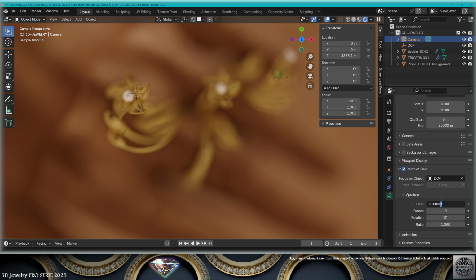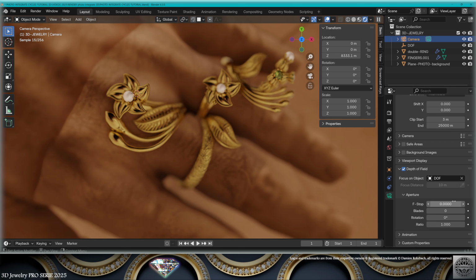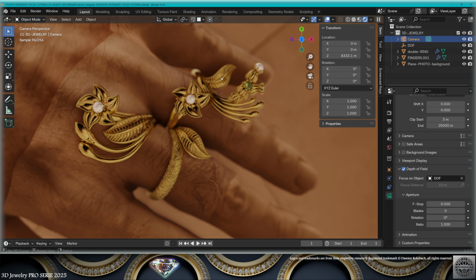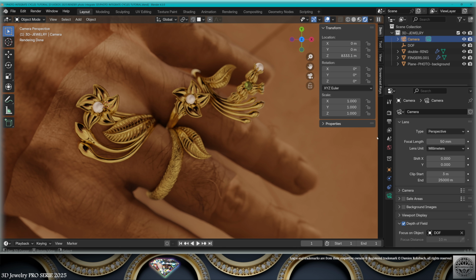Now it's all about finding the proper value. I want some slight depth of field here at the front parts of the ring. This is nice. Save and be happy. Now for the render output.